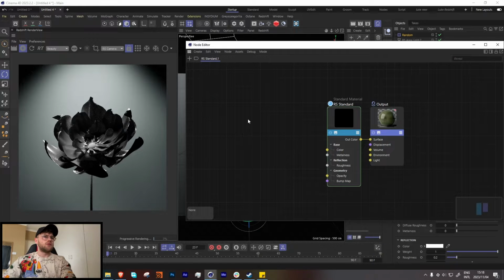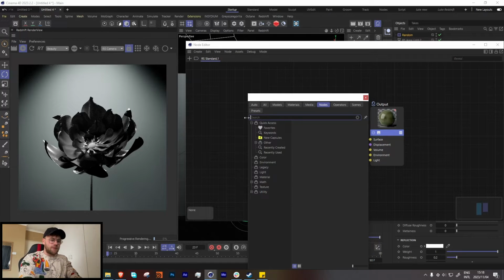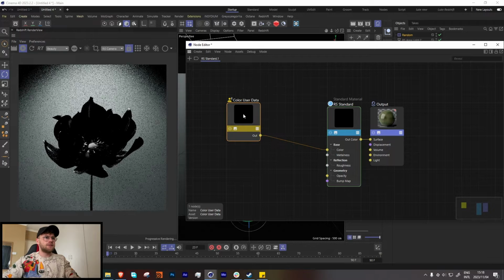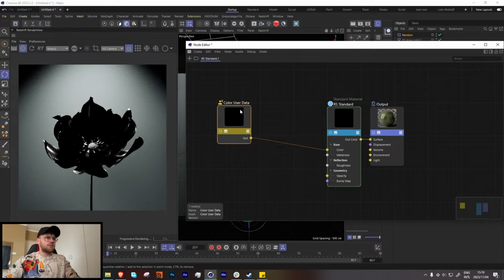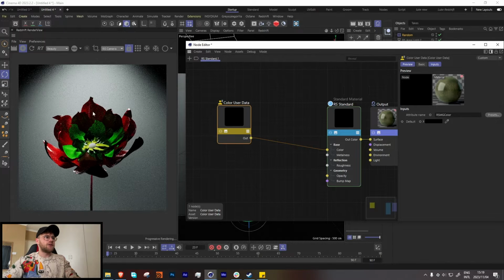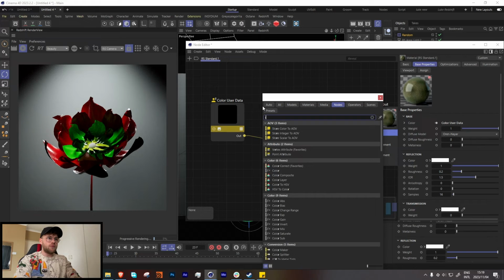Let's go into our cloner material over here, and let's add a color user data. Let's plug this into our color. And it's just going to be black for now. We're going to go to MoGraph and color. Now each of them is going to be its represented color. Let's add a ramp.